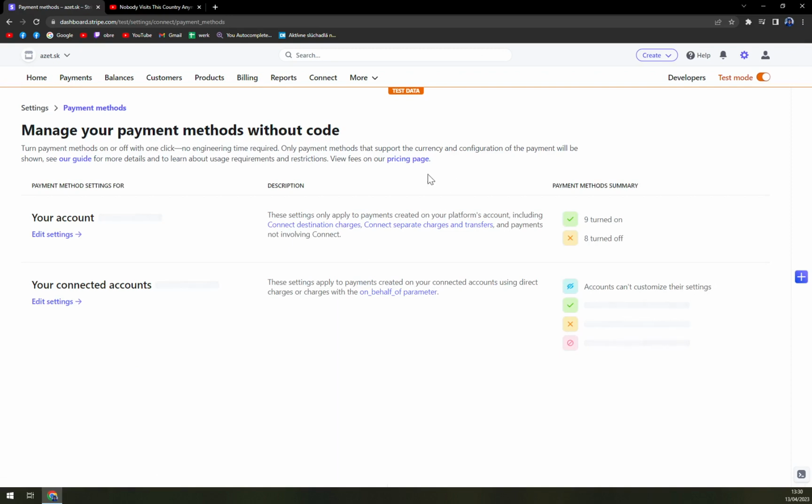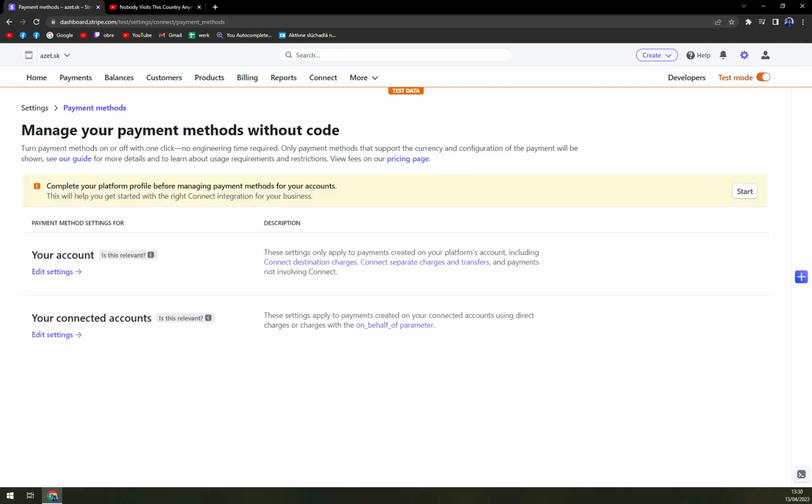Once we click in here, you see "Complete your platform profile before managing payment methods for your accounts." That means they want us to activate the account, which I'm not going to. But if you follow the steps on how to activate it, it's no problem. It will take you 2 minutes. And next to your account underneath is an option for edit settings.